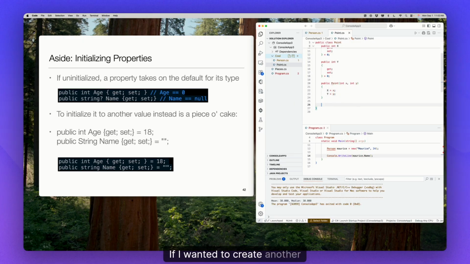If I wanted to create another constructor, public Point, a default constructor, let's say, I can chain constructors together using this.